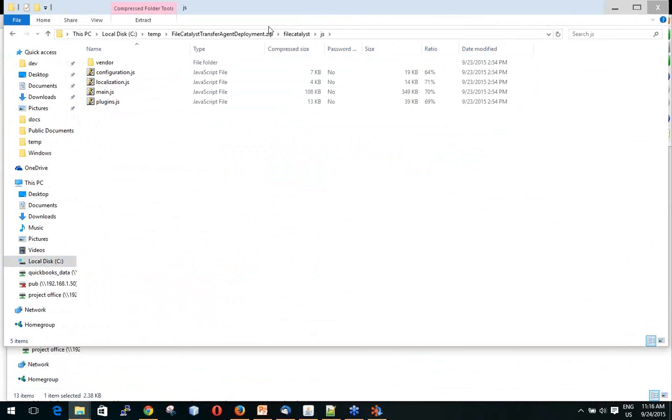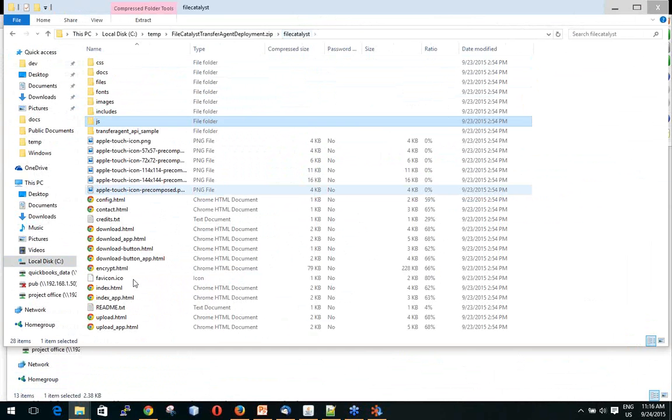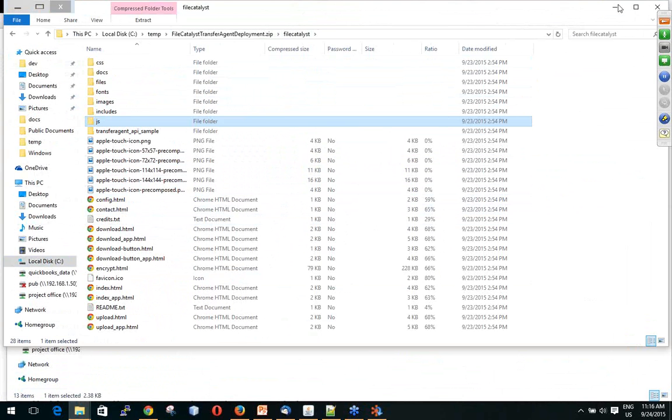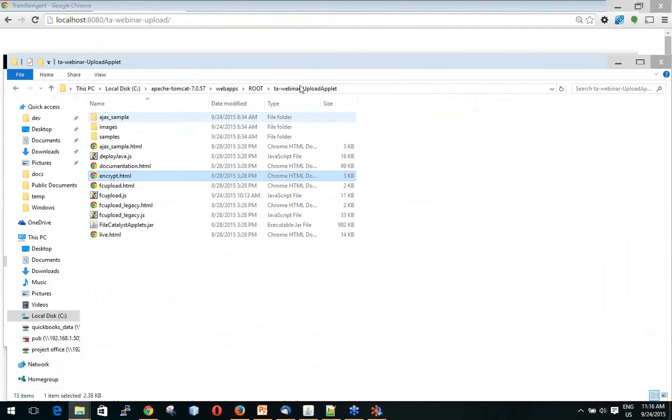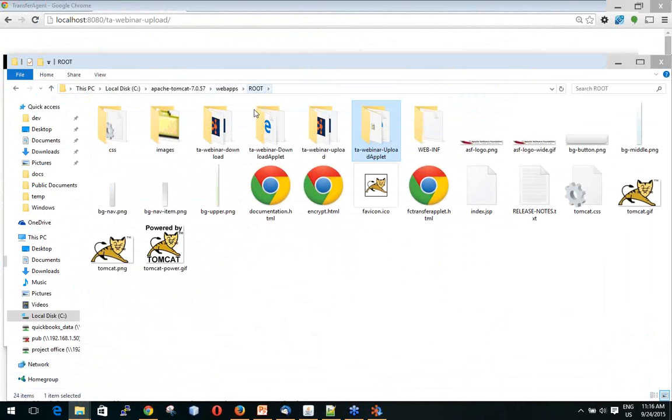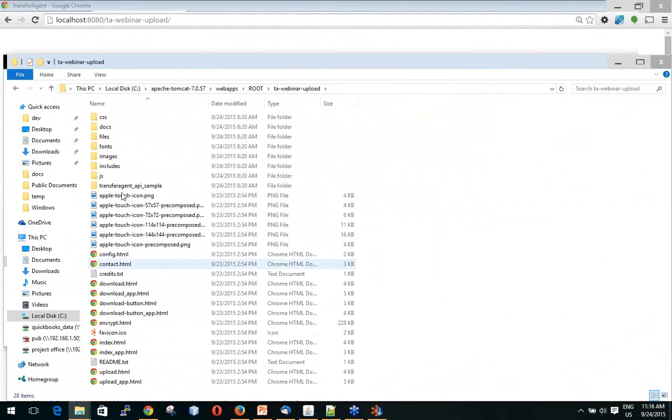So it's a very similar idea to the applets. But for applets, we had separate directories for upload and download. Here, everything is in the same FileCatalyst folder, and you can just rename it to whatever you're trying to do. So in this case, I took my web server and deployed it onto my root directory. TA webinars, and you can see here are all the files.